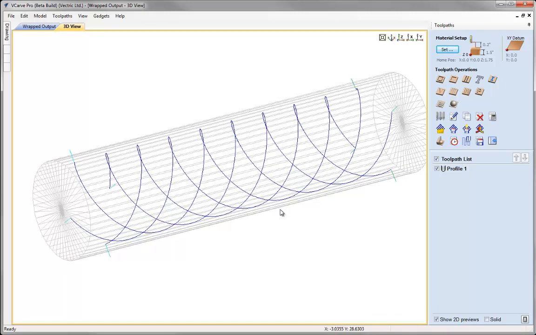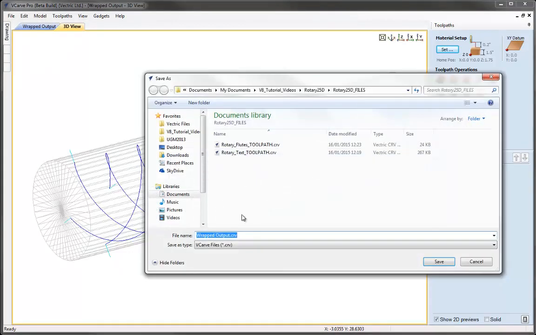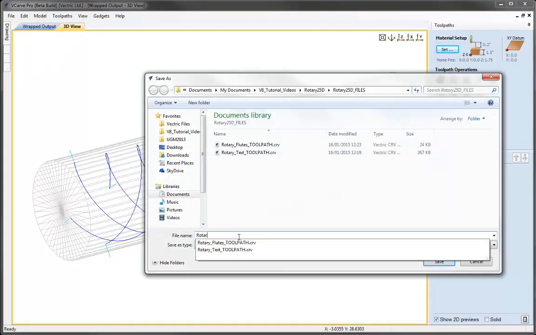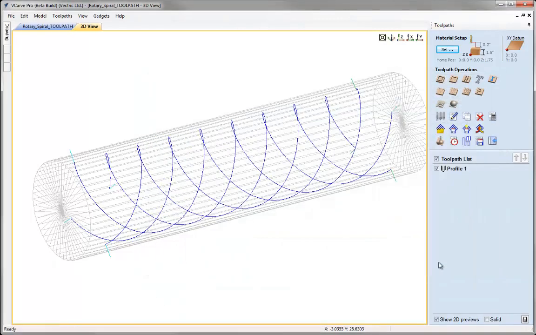Let's go ahead and save the file at this stage so you have a copy of it in the project folder. So we'll just call this Rotary Spiral Toolpath, hit save there.